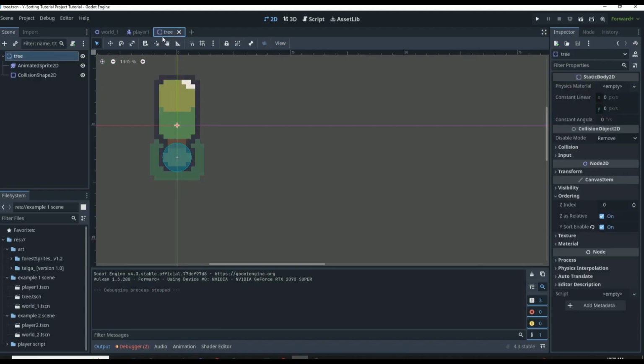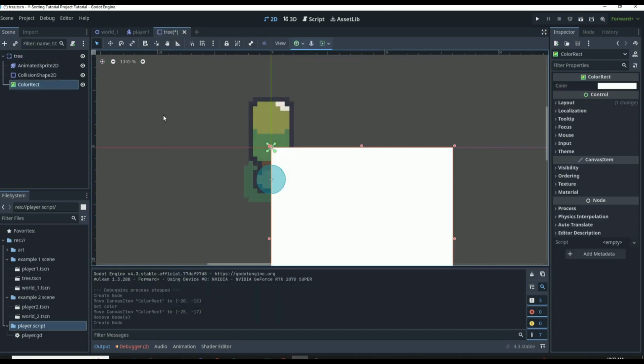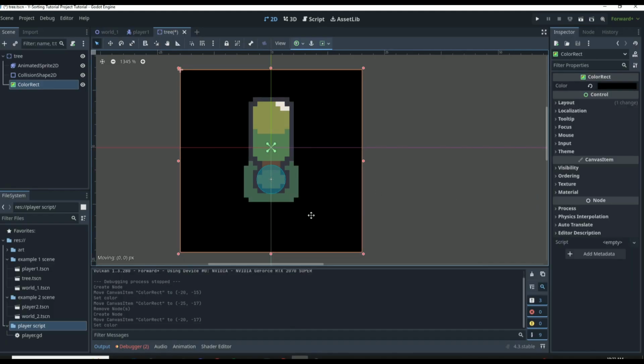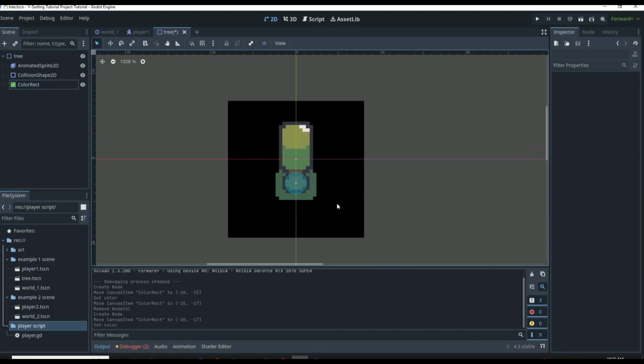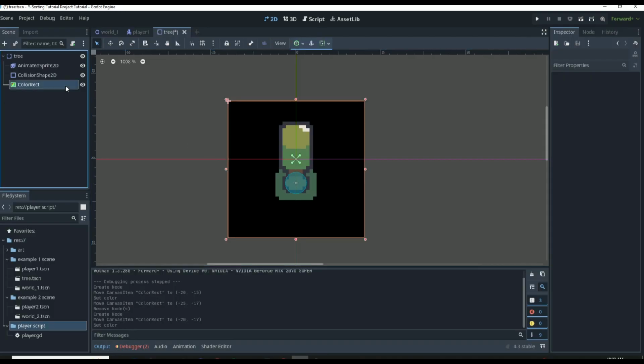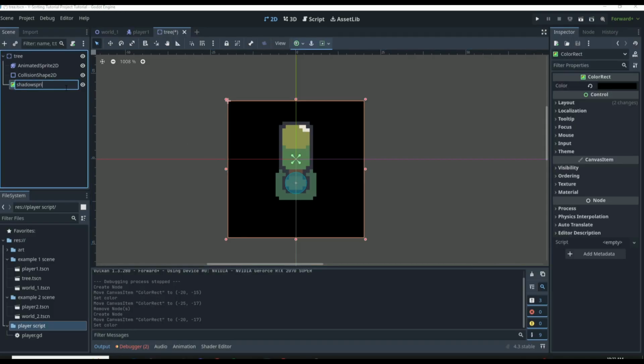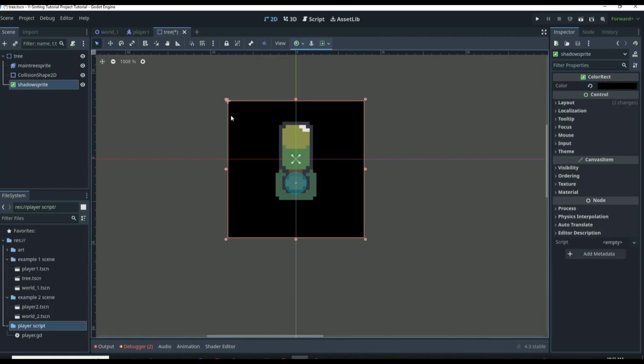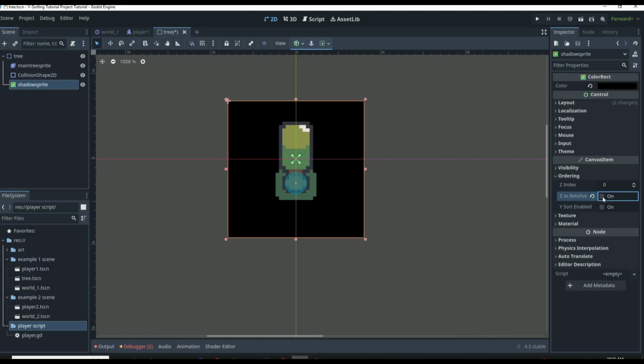Because, for example, if we come over here and we were to add in something like a color rect, now this is going to look really funky because I want to really get the point across to you about how it works. So it's going to be a really big shadow, right? But let's say that this is our shadow sprite, and this here would be our main tree sprite, right? Well, the shadow sprite, you wouldn't want to be part of the ysort. So to do that, you can come over here to the ordering and you can turn off Z as relative, and then you can set its Z index something behind what the player would ever be.